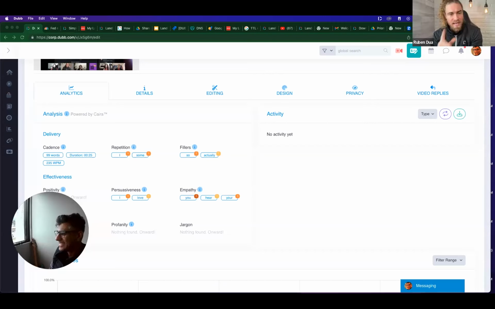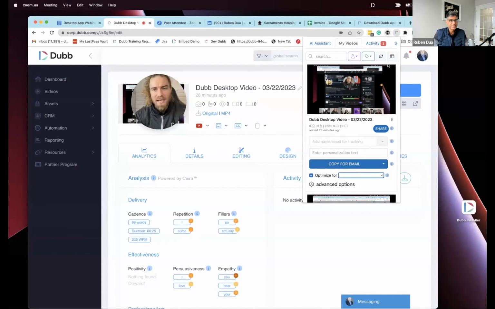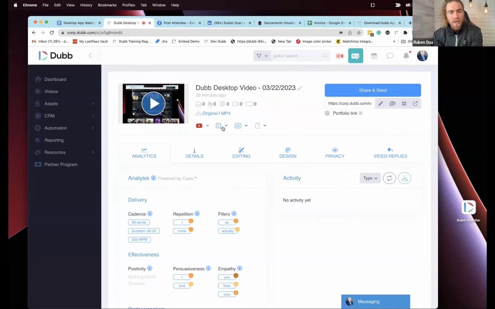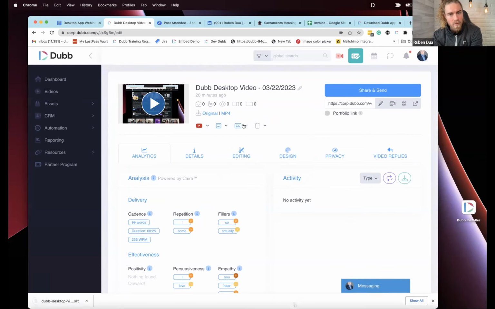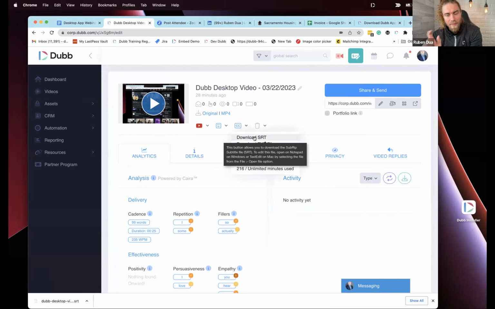Can you edit the captions? Yes, you can edit the captions. In fact, every device, I'll take over the screen real quick here, Ruben. Every device has the option to edit your captions built in. So right here are the captions that are automatically generated by the account. And if you download that SRT file, in fact, there's a little note right here. It says to edit this file, open it on Notepad on Windows or Text Edit on Mac. Those are both native applications on your computer. So if you're on a PC, it's Notepad. And if it's on Mac, it's Text Edit.